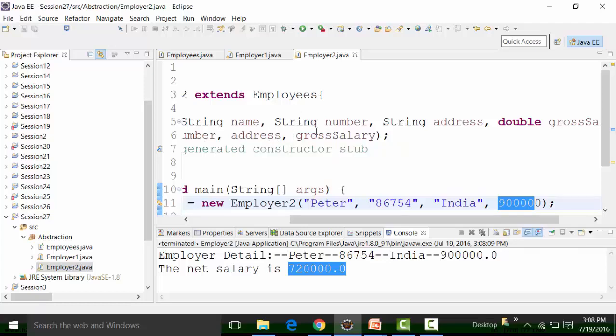In the next session, we will see about abstraction or abstract methods rather.